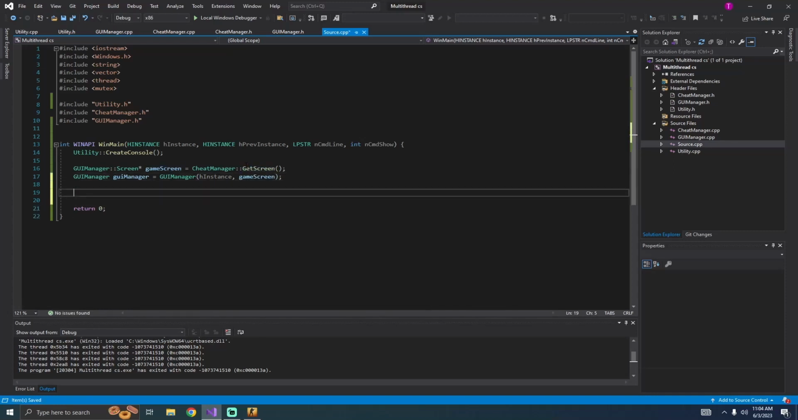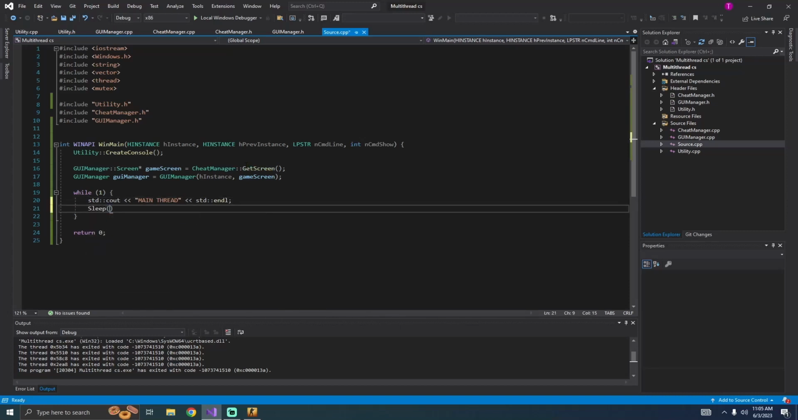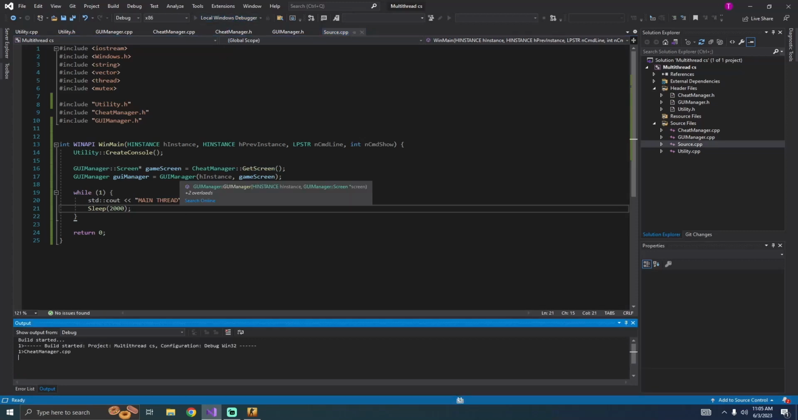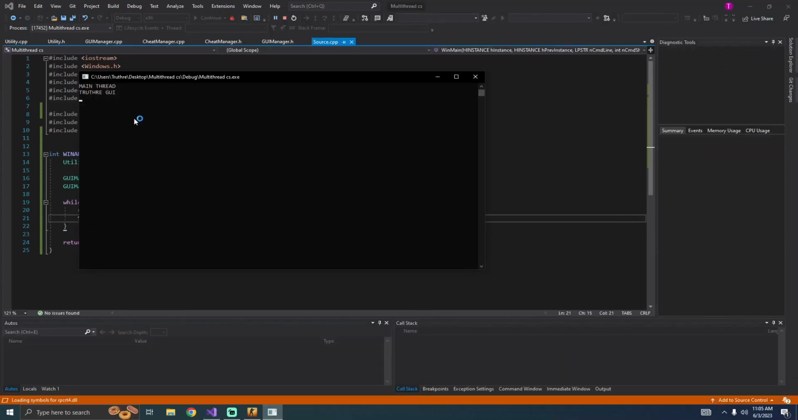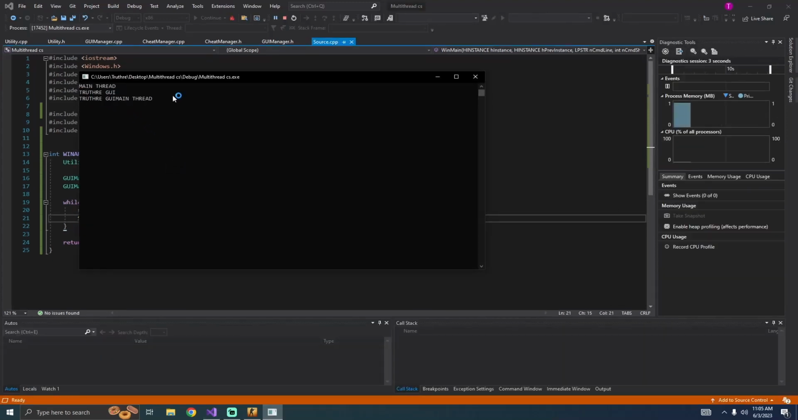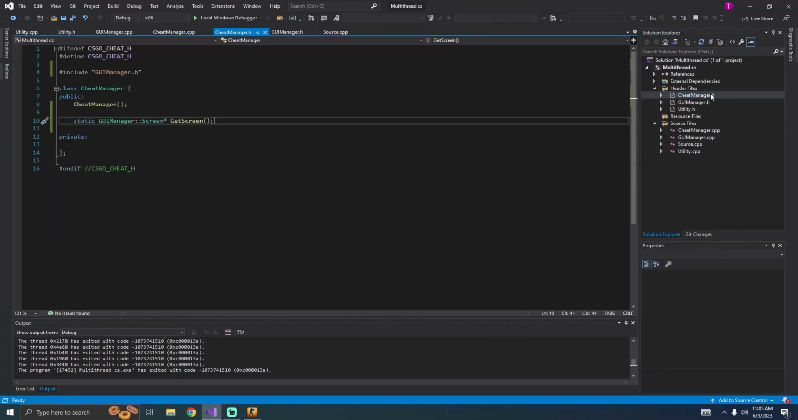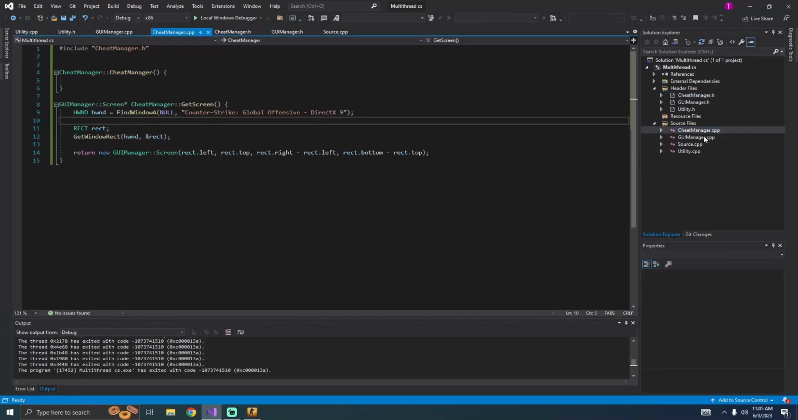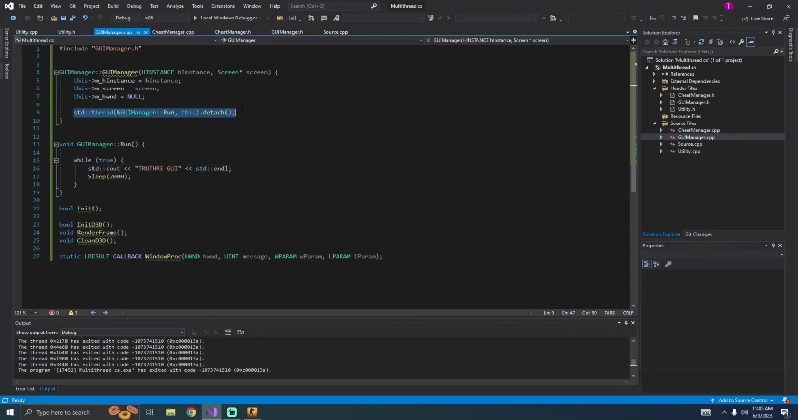So now if we create a little loop here, we just print, and then sleep for 2,000 seconds. We should see both of our threads work just fine. Yep, main thread, GUI thread, main thread, GUI thread. So cool, the multi-threading stuff is working correctly. That's the point of the video, to showcase this technique.